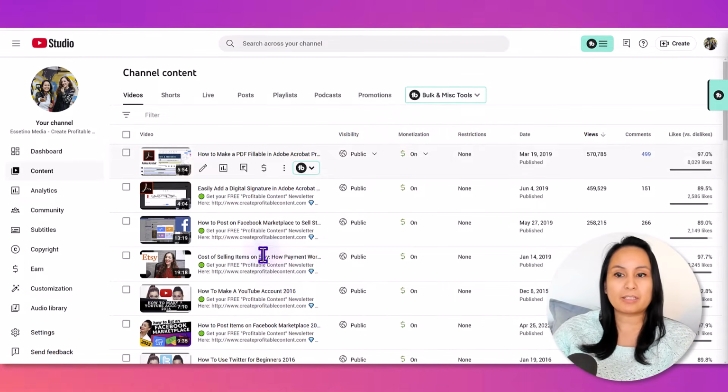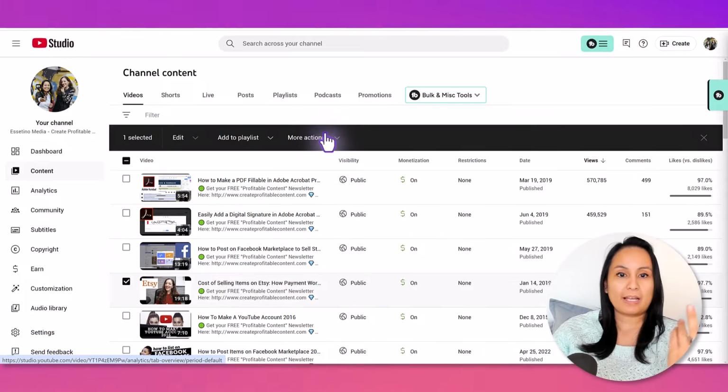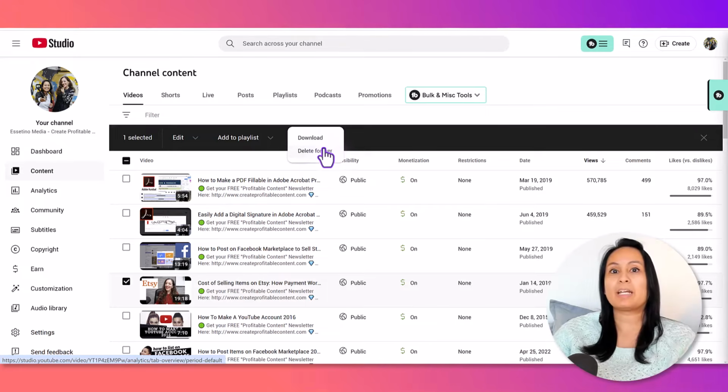Basically, what you would do is click on the video that you want to delete, head to more actions, and then you would click on delete forever. It's going to ask you again to confirm. And then once you actually click it to confirm, it does take a few minutes before it's actually removed from your dashboard and from YouTube.